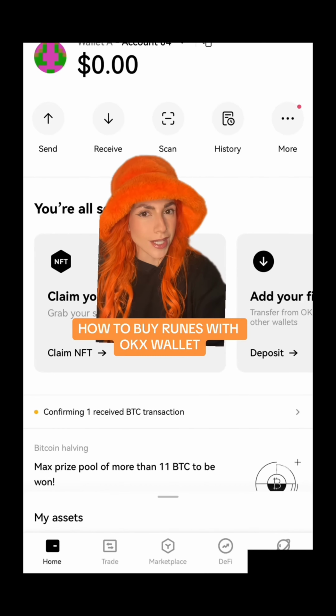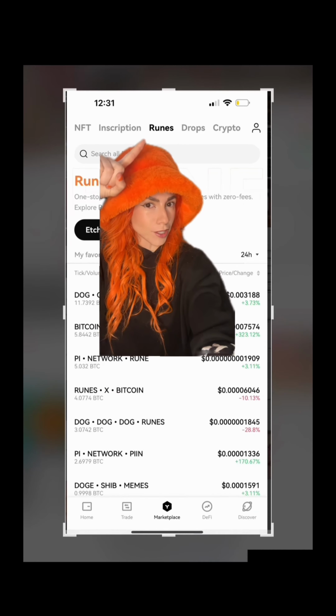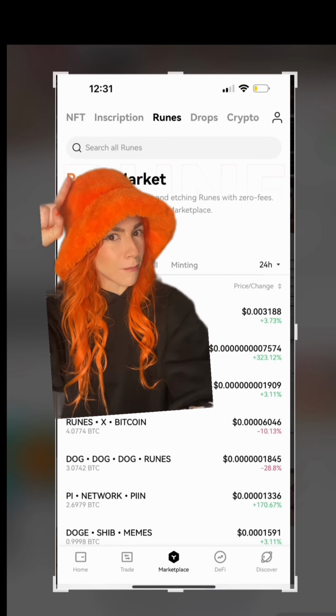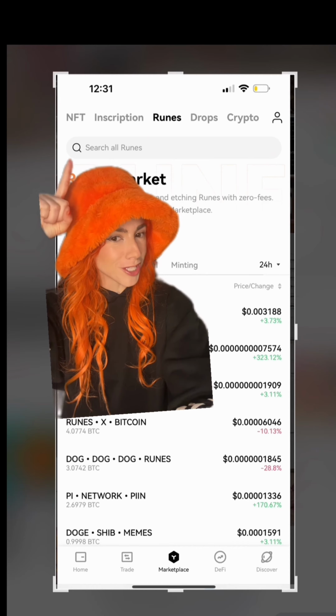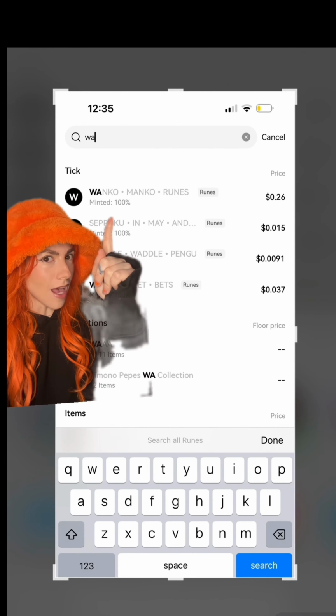It is super easy to buy runes using OKX. Y'all know how I feel about their mobile wallet, so open it up, go down to Marketplace, select runes, and you'll see a list of hot runes. Let's be real, I'm buying more Wango Mango, so I go to the search. I start typing in Wango Mango and click to select.